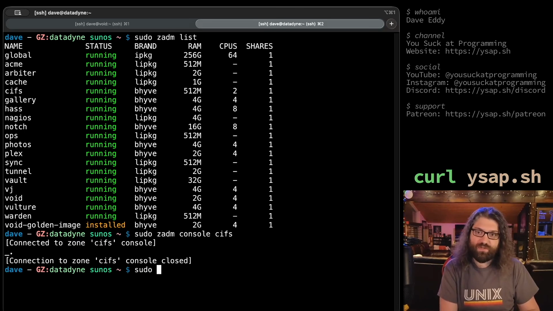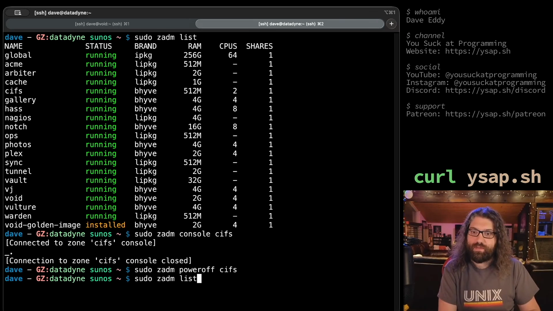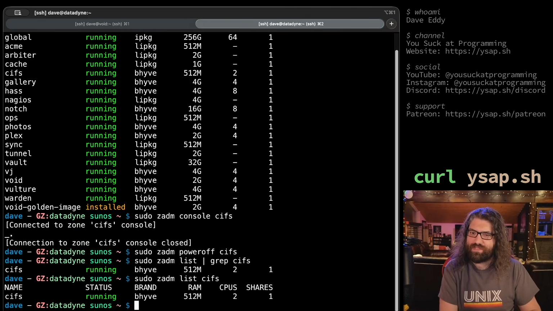And let's do a sudo zadm poweroff SIFs. This is basically like we're pulling the plug on it. So if we do a zadm list grep for SIFs, we can see that it still says it's running. We may have to forcefully power it off. I think we can do zadm list SIFs. Oh, cool. You can just do that. You don't have to actually grep.